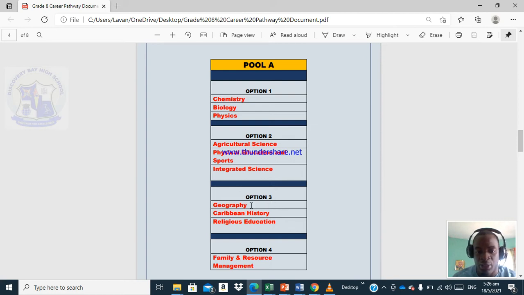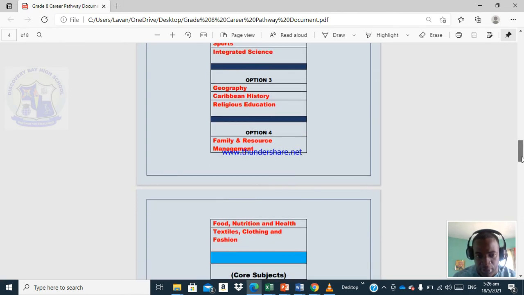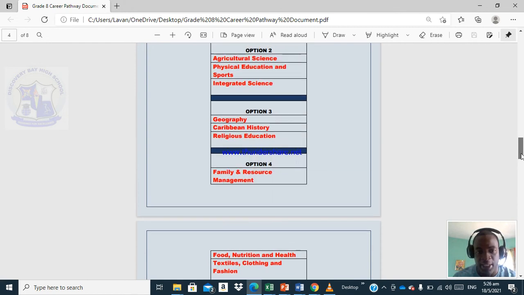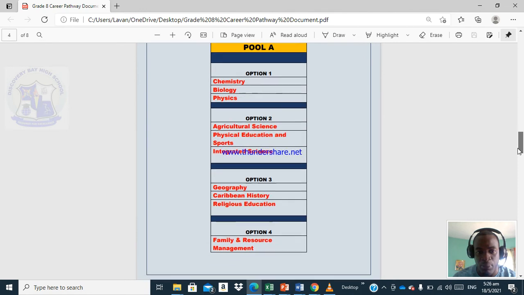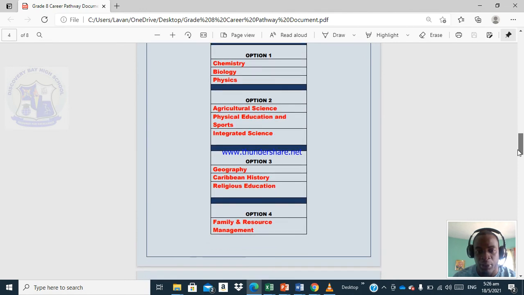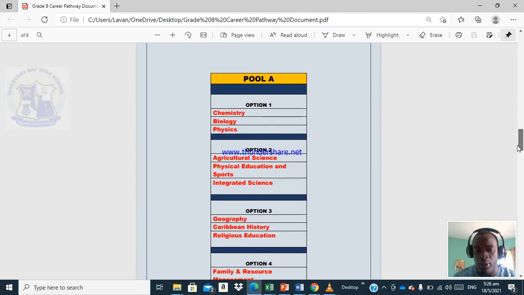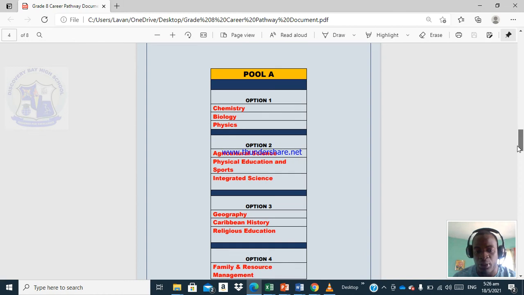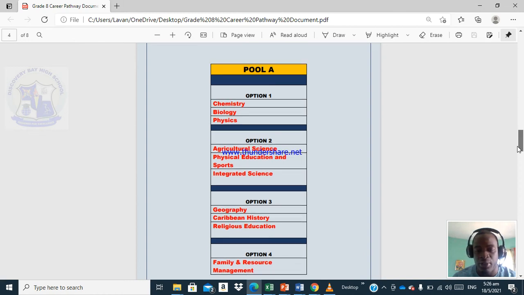Option 3 has geography, Caribbean history, religious education, and option 4 has family and resource management, food, nutrition and health, textiles, clothing and fashion. Again, there are 4 options in Pool A. Remember, you can only choose one option, and when you choose it, there are 3 subjects in that option, so you'll have to do those 3 subjects.